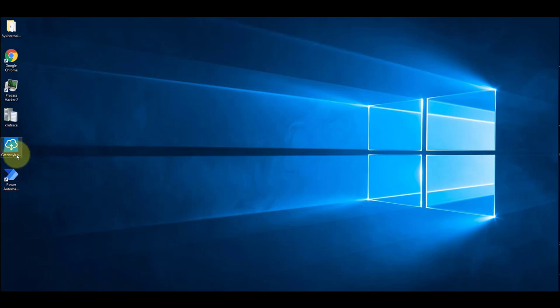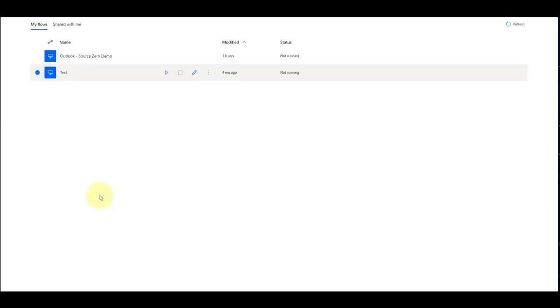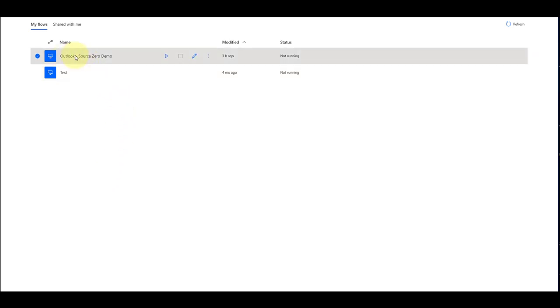I'm logged back into my Source Zero demo host. I have the on-premise data gateway installed, as well as Microsoft's Power Automate for desktop. I have two desktop flows. We're not concerned with the bottom one. This is another one here that I created for Source Zero. And I'm using this to simulate user workflow.